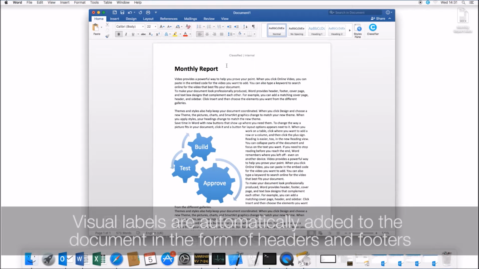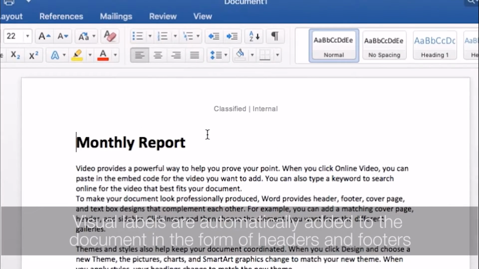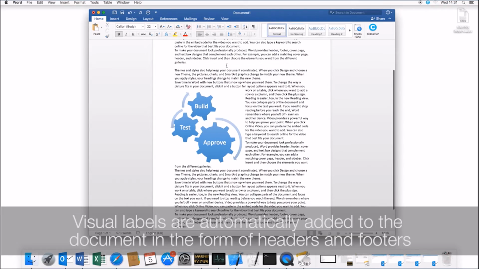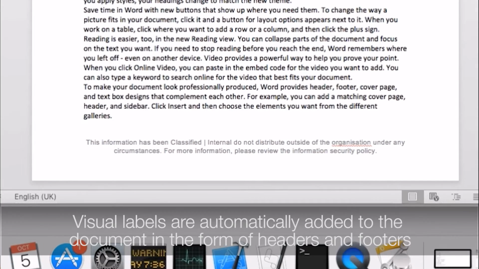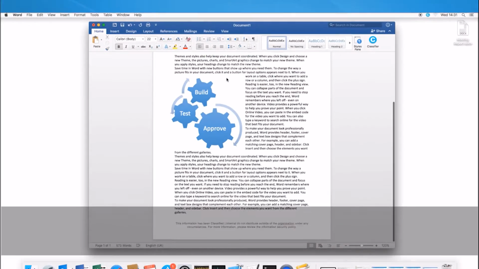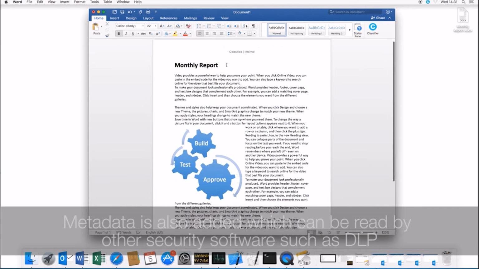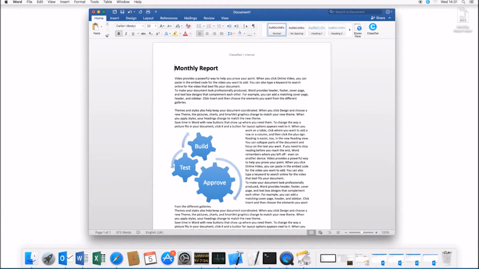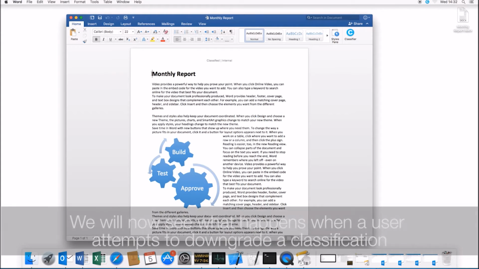Visual labels are automatically added to the document in the form of headers and footers to make the reader aware of the classification. Metadata is also added, which can be read by other classifier products and security software such as DLP. These labels can be customized to meet your organization's classification policy in the classifier administration tool.